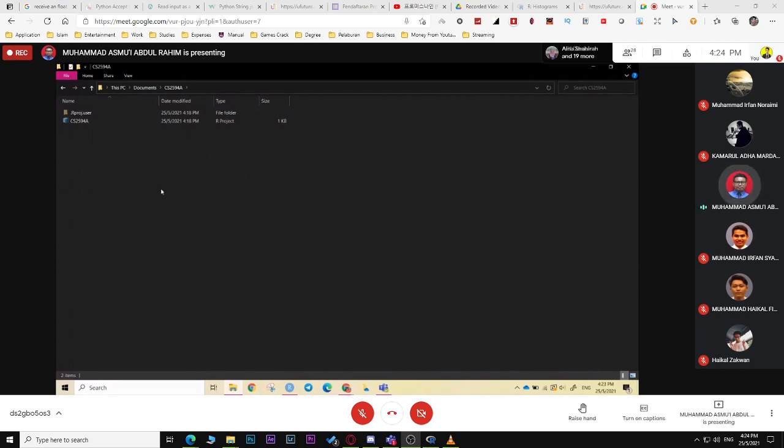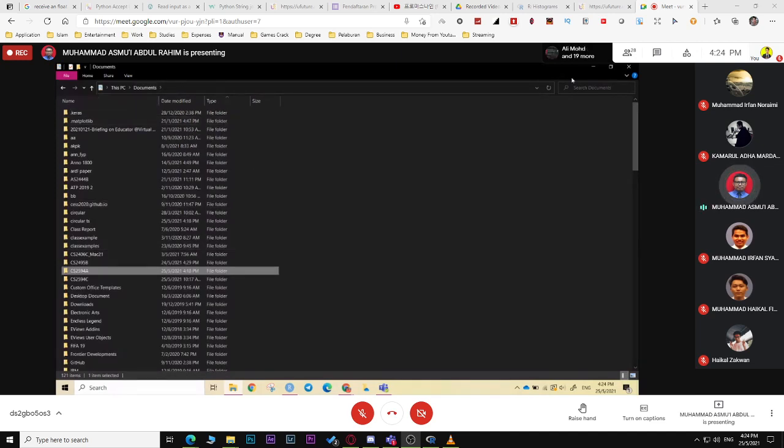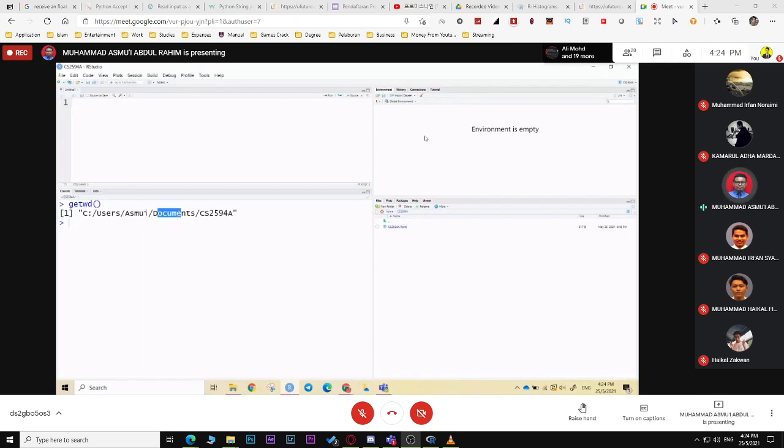Right? Okay, so it is best for us to know where our working directory is, and if you don't want to put the directory in Documents, you have somewhere else. Okay, so what you can do is go to Session, Set Working Directory, and then choose directory. That means where you want to save your file, in which folder. Alright, so that's a quick guideline on how to use RStudio.